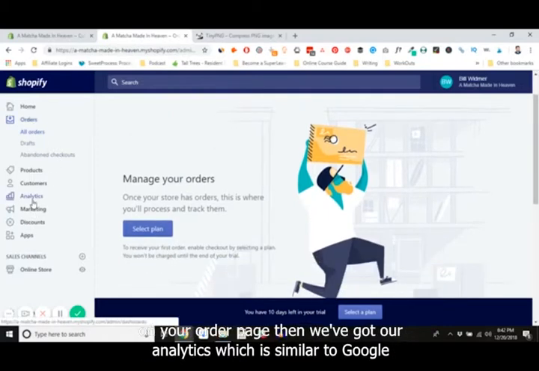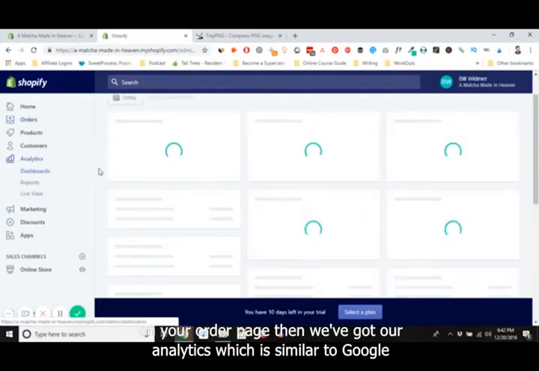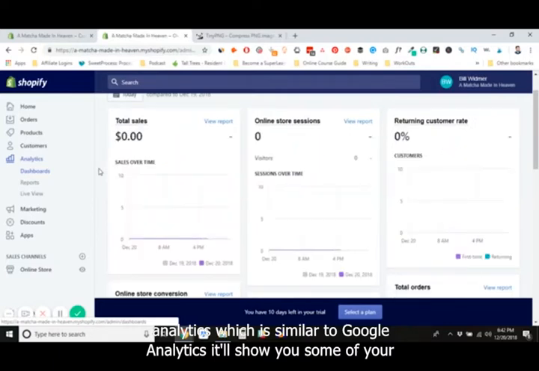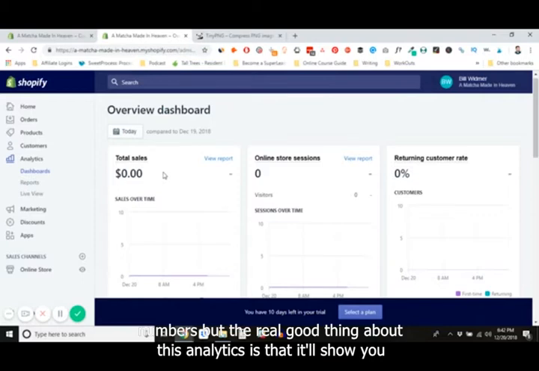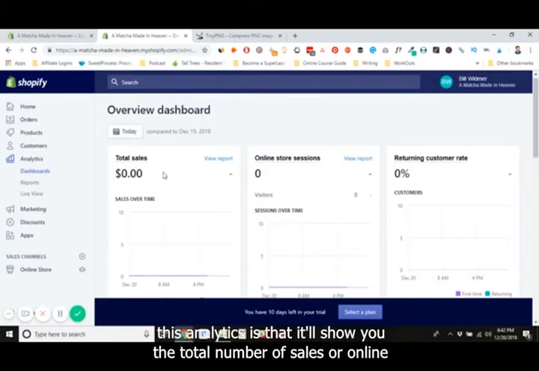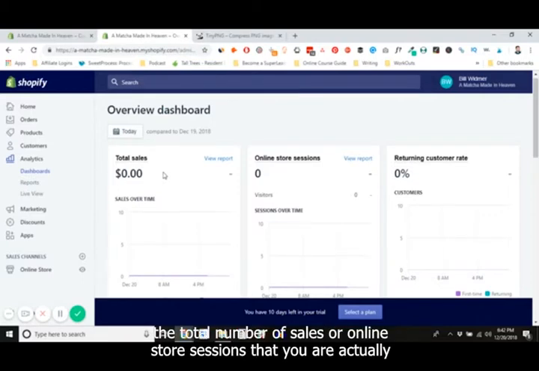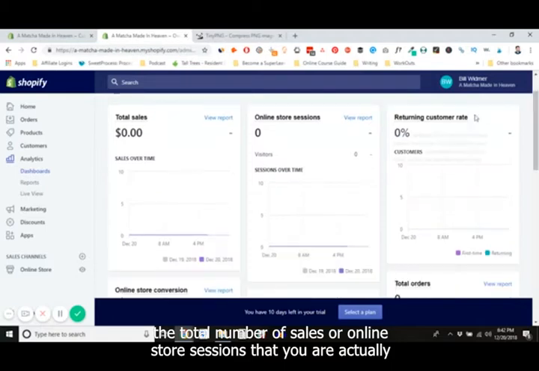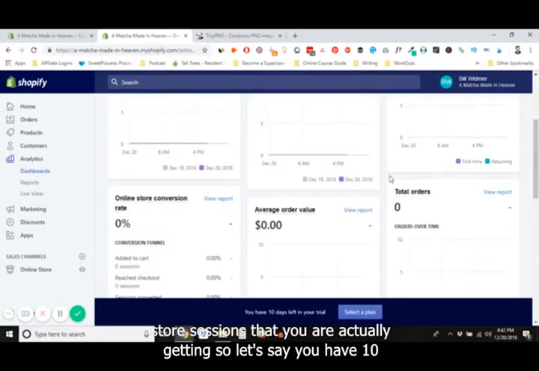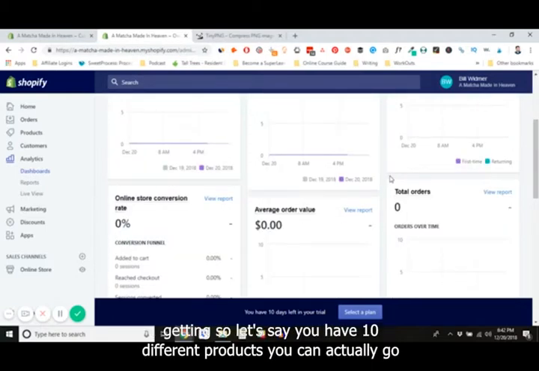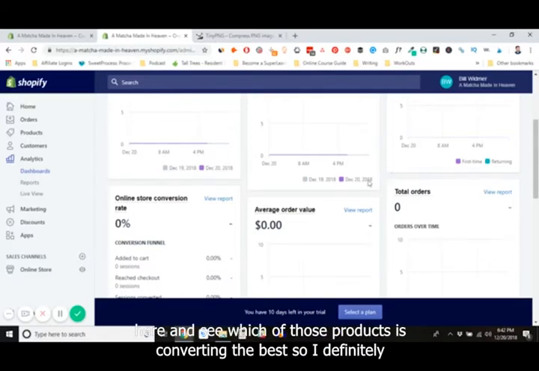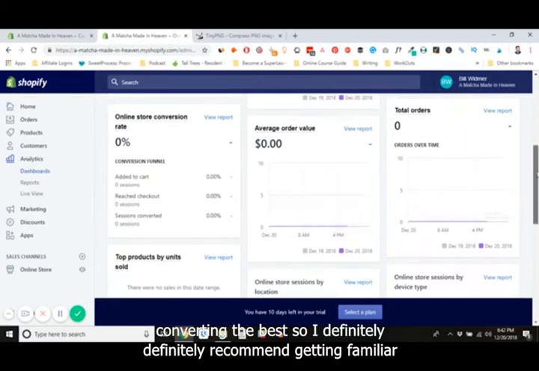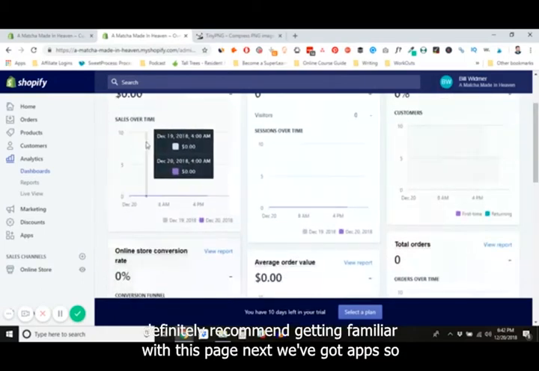Then we've got our analytics, which is similar to Google Analytics. It'll show you some of your traffic numbers. But the real good thing about this analytics is that it'll show you the total number of sales or online store sessions that you are actually getting. So let's say you have 10 different products. You can actually go here and see which of those products is converting the best. So I definitely recommend getting familiar with this page.